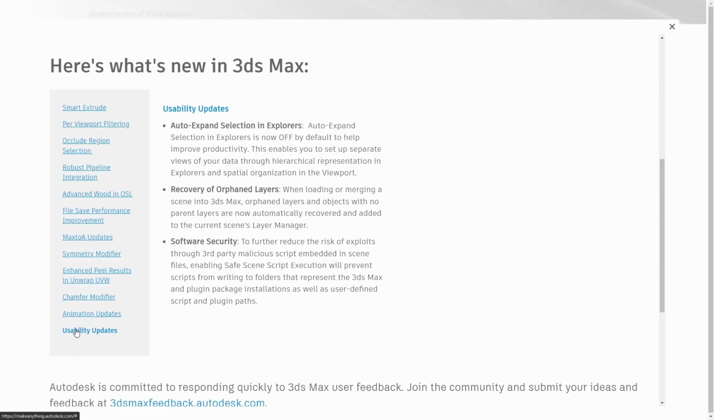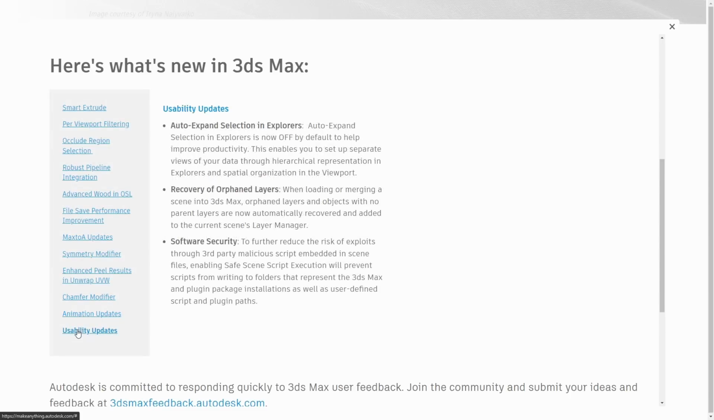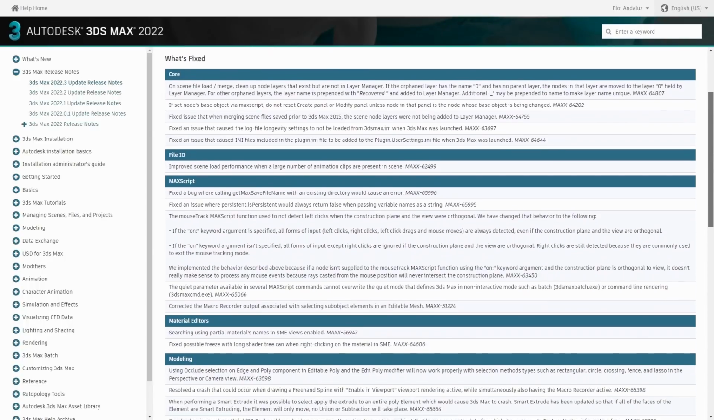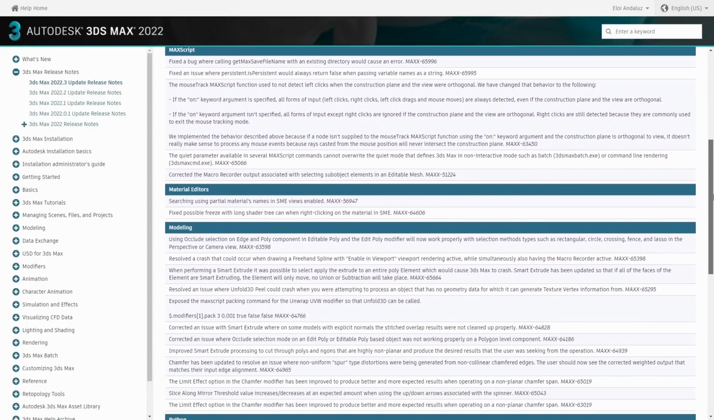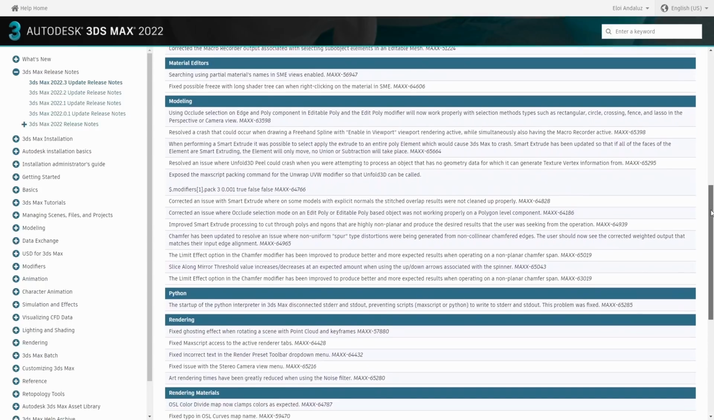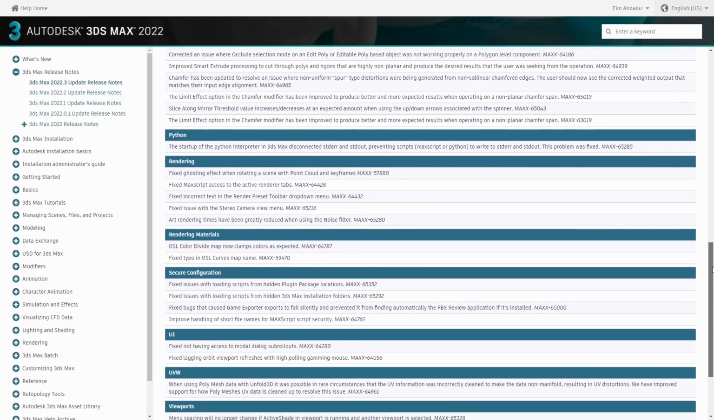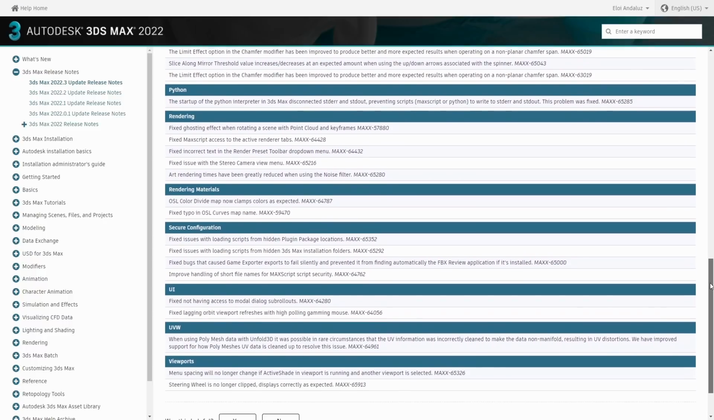And I like quite a lot of these new changes, like auto expand selection in Explorer, now it's off by default, that is something that annoyed me quite a lot before, and show selection range in time slider is now on by default. I use this all the time, and I think that now more people will know that it exists if it's on by default. There is as well support for SketchUp 2021 and some other fixes that you can check on Shangso Eun's webpage where he posts a lot of these videos, thanks a lot Shangso, and on the official What's New page. I will have all the links in the description below, make sure to check them out.